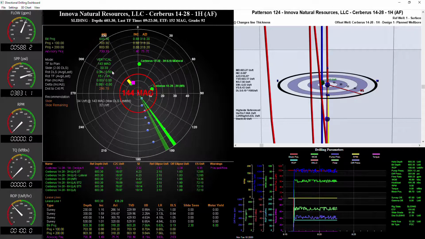At the bottom of the window there is the real-time anti-collision table. This uses the bit projection and displays centre-to-centre distance and separation factor and the relevant warnings against the principal plan, offset wells and lease lines. We also have the last 4 surveys displayed along with the slide score and motor yield for each one.